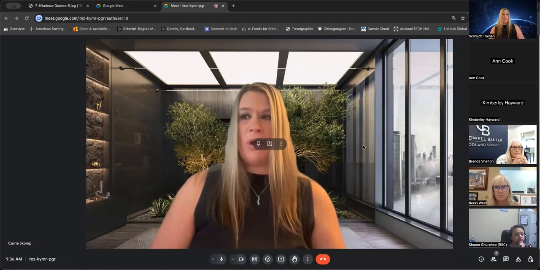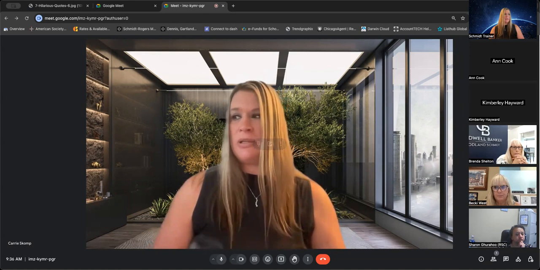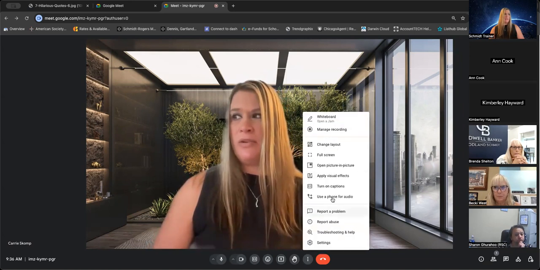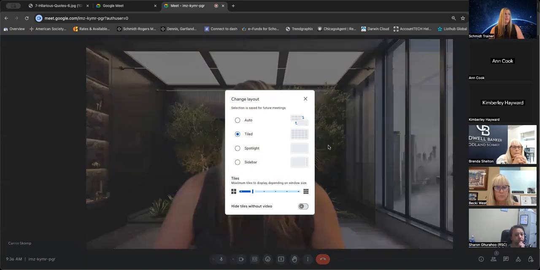So once you're in here, you have a couple of options down here in your three little dots. The first one is you can change your layout. So if you want to just see the speaker, you can do spotlight. If you want to see the speaker large, but you want to keep an eye on everybody else, you can do sidebar. You can do auto, which it will make it happen for you, or you can do tiled, which is the default.